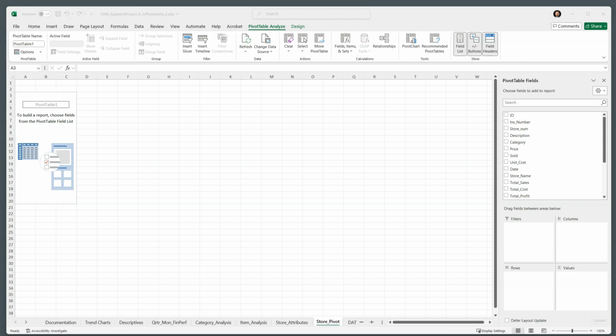And let's see if I need to make any name changes with our pivot table. Well, I'm checking our instructions. We don't need to make any changes. We're going to leave it as PivotTable1, I think.